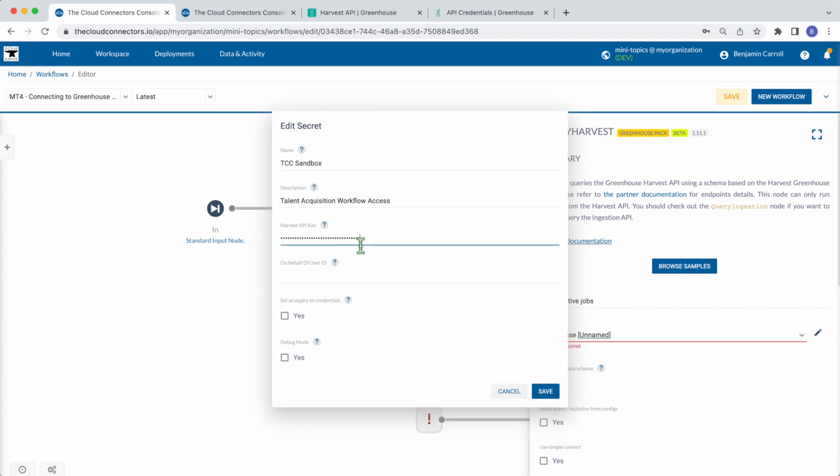The On Behalf of User ID is required for certain operations, such as creating a new candidate application. However, it isn't required for this operation, so we'll leave it empty.